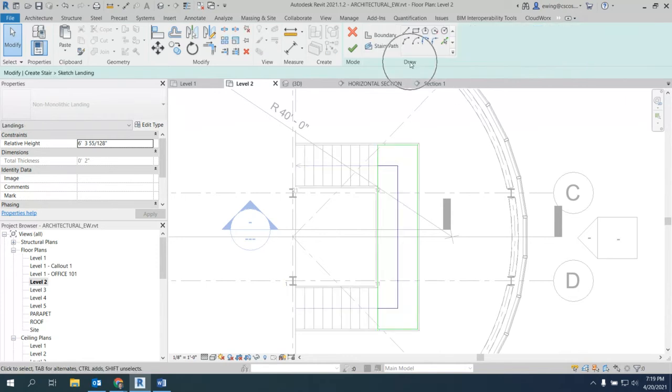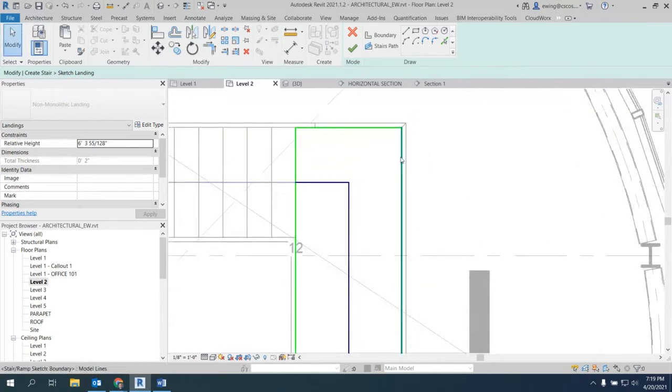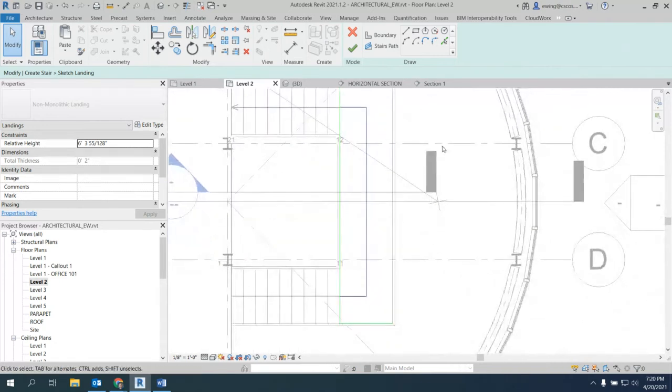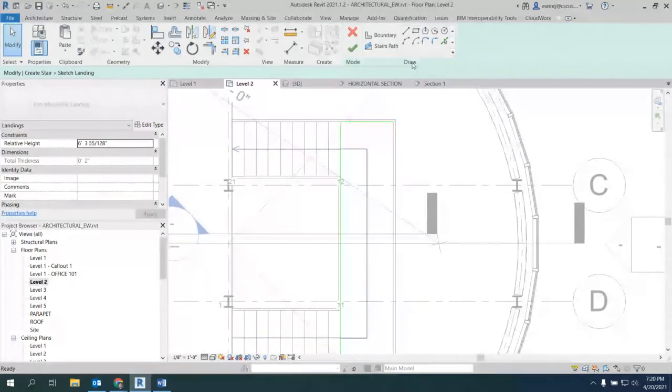Now on the Draw panel, actually, before we do anything, select this green line. To do that, you're going to zoom in on it, hover your cursor over it, pick it, then hit the delete button. Did everyone get that? Did anyone not get that? Good. On the Draw panel, you're going to click on Start-End-Radius Arc right here.